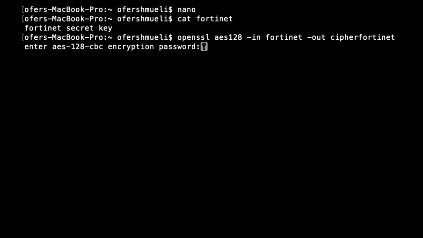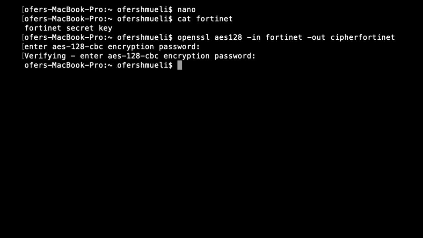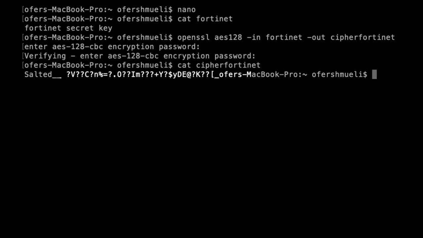We are asked to insert a password. The password is not the key. The password is part of the key derivation. So let's enter the password. Let's enter it again. And now we have a ciphertext. Let's look at the ciphertext. We have called the ciphertext Cipher Fortinet. And there it is. That's the encrypted plain text.